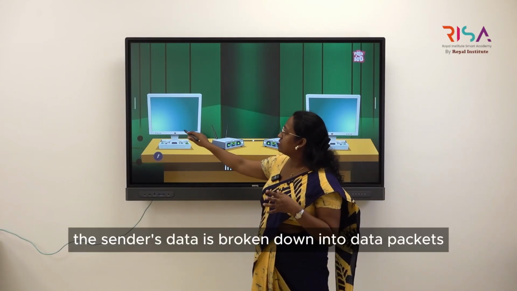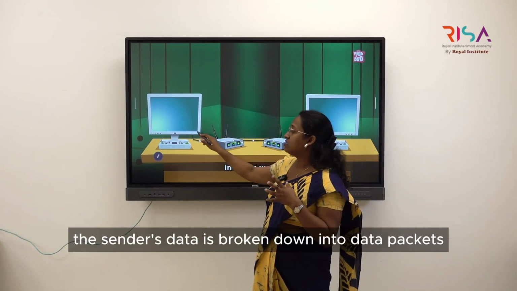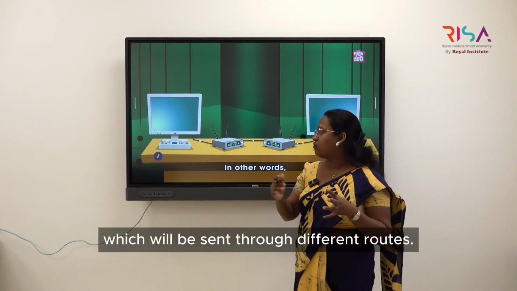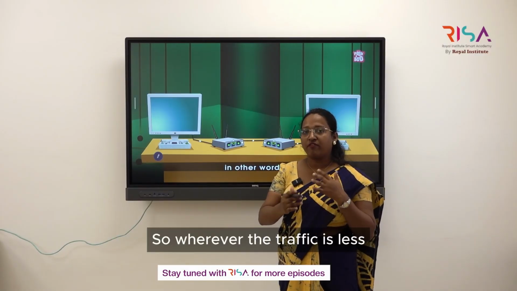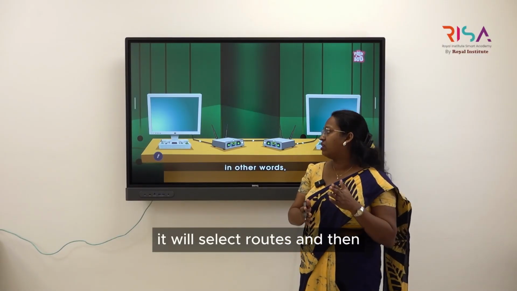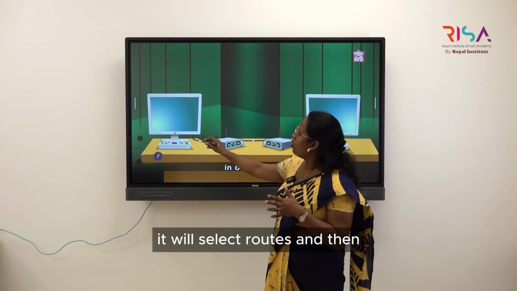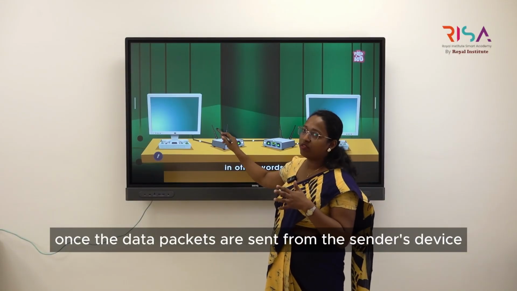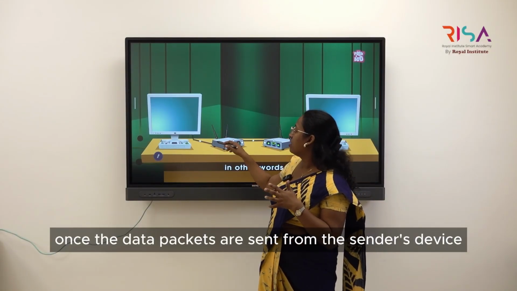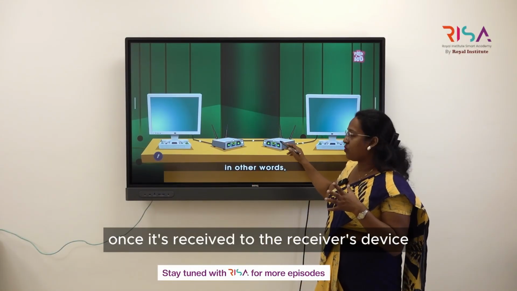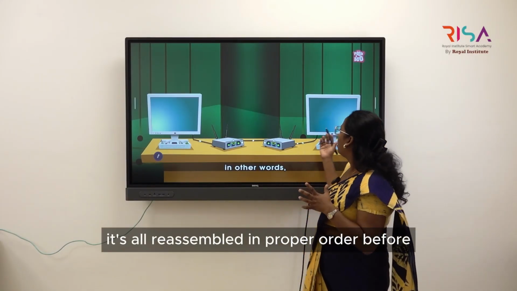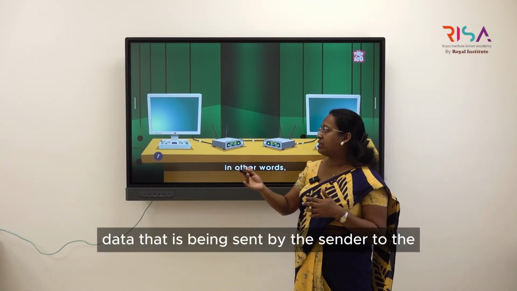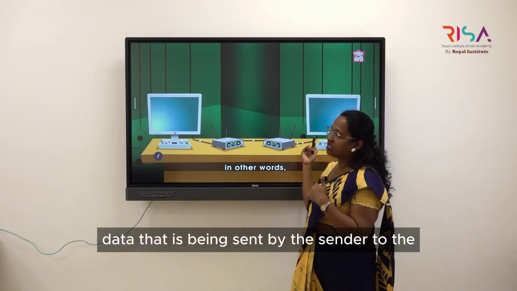Here, the sender's data is broken down into data packets, which will be sent through different routes. Wherever the traffic is less, it will select those routes. Once the data packets are sent from the sender's device and received at the receiver's device, they are all reassembled in proper order before we can see the data that is being sent by the sender to the receiver's end.